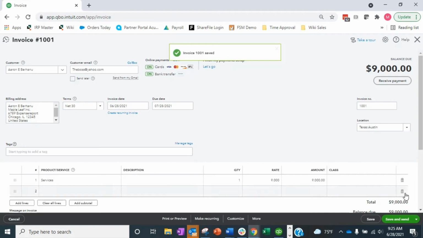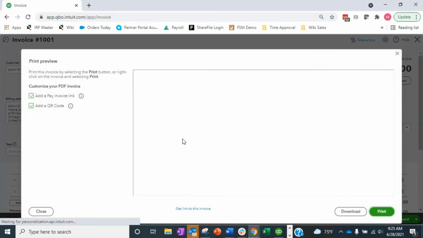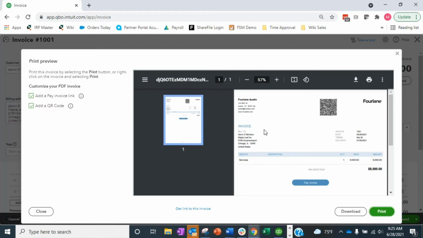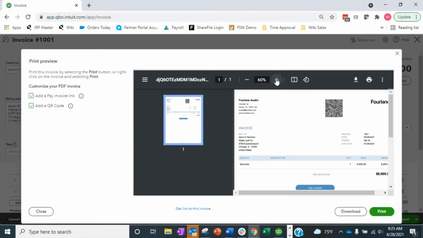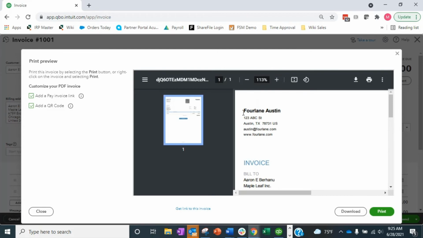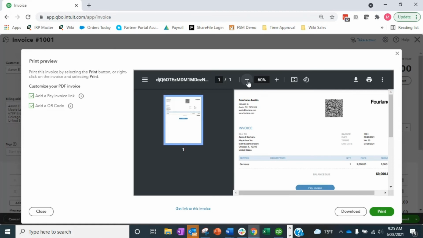Okay, gives me all the tips. And then let's go ahead and do print or print preview. Now you can see when I print preview on here, I can zoom in a little bit. So we've got Fourlane Austin, so it shows the different name there. Fourlane Austin, 123 ABC Street, austin@fourlane.com. So there's that email address. So different titles on the forms.